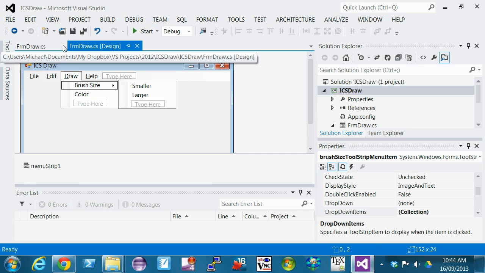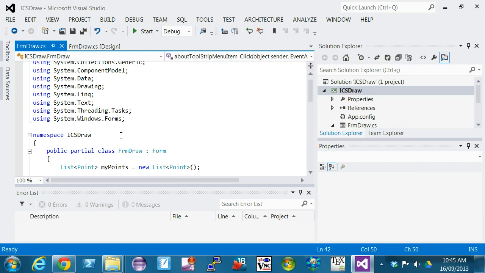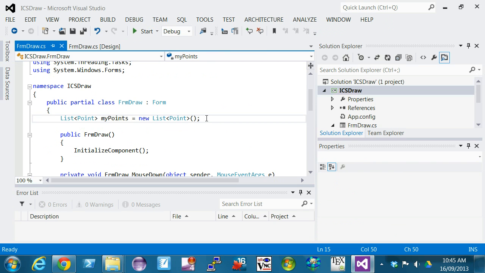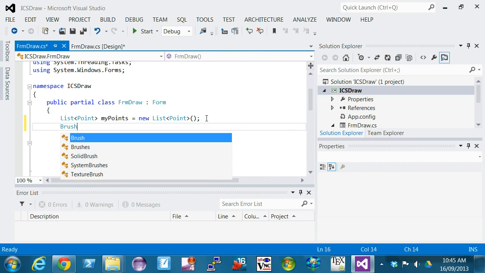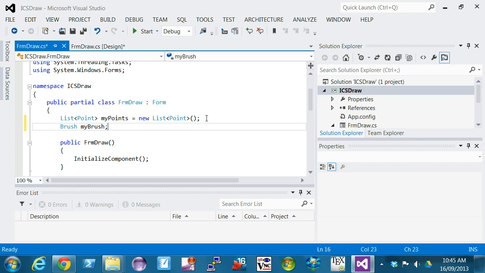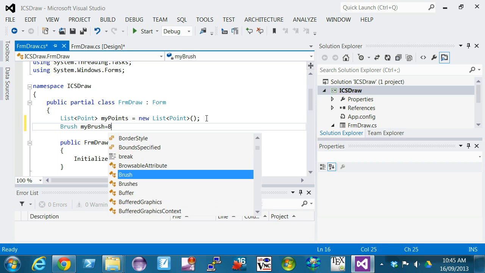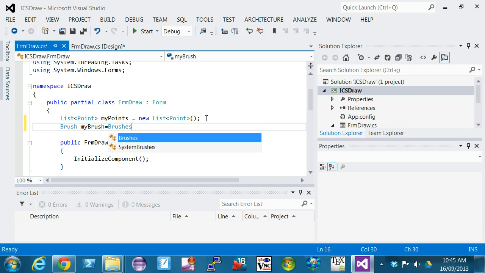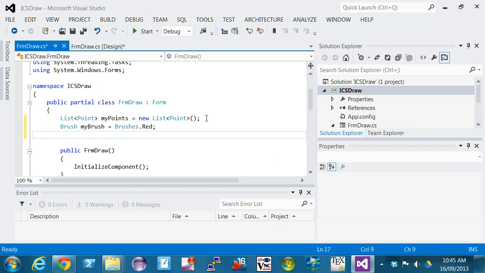In order to do that, we're going to need some variables in here to store the brush size and color. So I'm going to say Brush myBrush to indicate the brush that I'm going to be drawing with, and I'm going to set the default to the red solid brush, and int mySize equals 6.